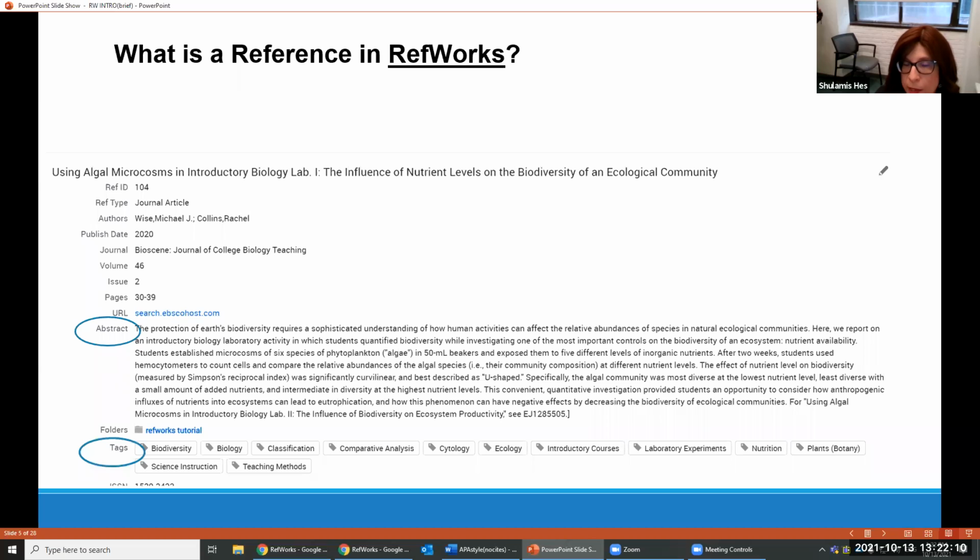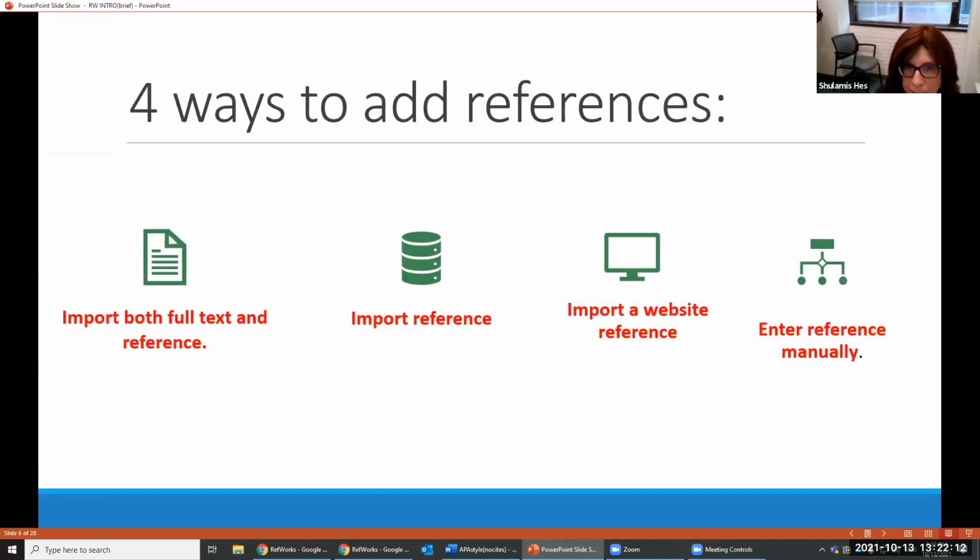Okay, so how do we bring in these references? There are a whole bunch of ways. The first way I recommend the most, where you bring in the full text and the reference, meaning that you have a PDF of the article and the reference itself, and it's just brought in one place into RefWorks. And it's really nice because, first of all, this way you don't have to go back to your original source, whatever database or website you found it on. You could just have the PDF right at your fingertips.